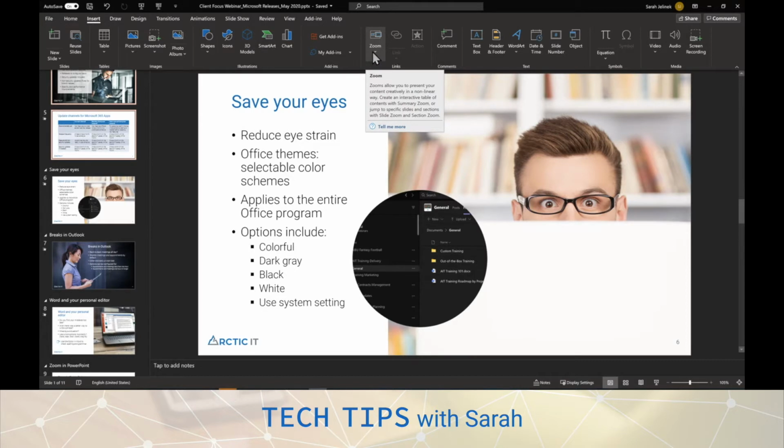So here you see the Zoom command, and one of my favorite tips in working in Microsoft Office, by the way, is if you're not sure what something does, just hover over it and it will give you that wonderful tooltip. And if you're still not sure, you can always click Tell Me More. But Zoom will allow us to insert a couple of different options here.